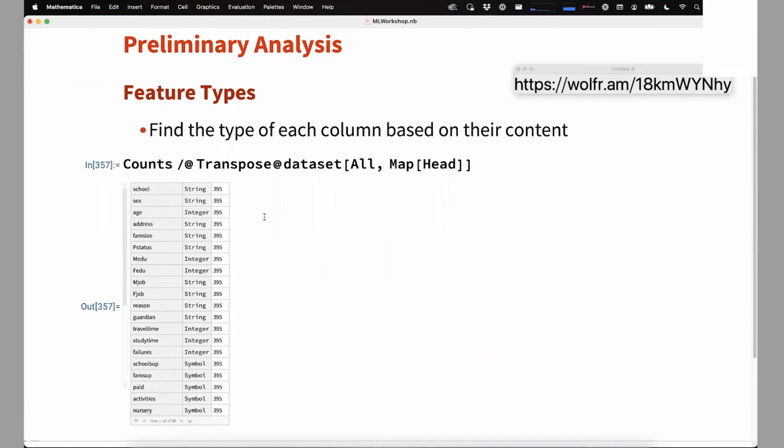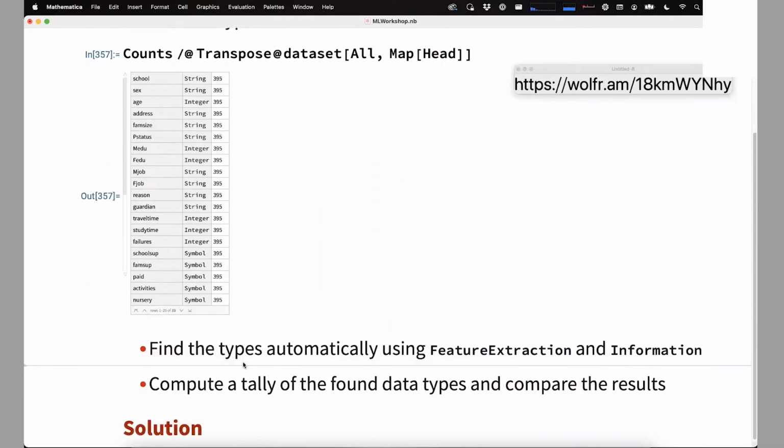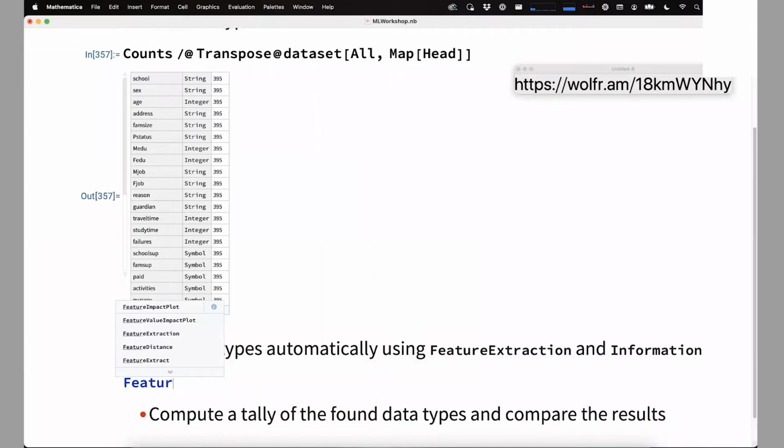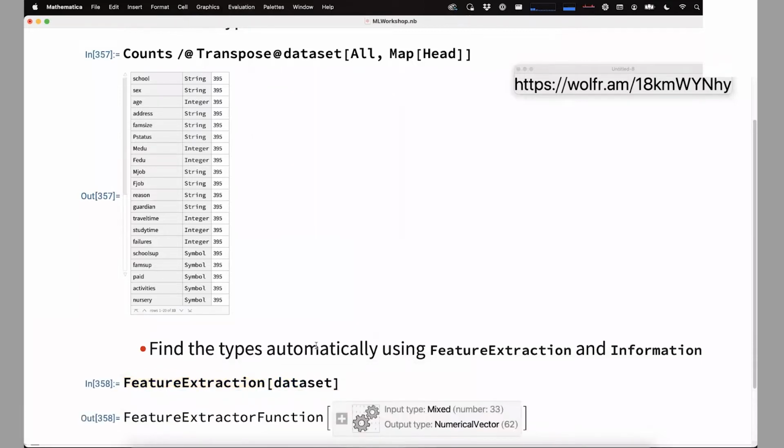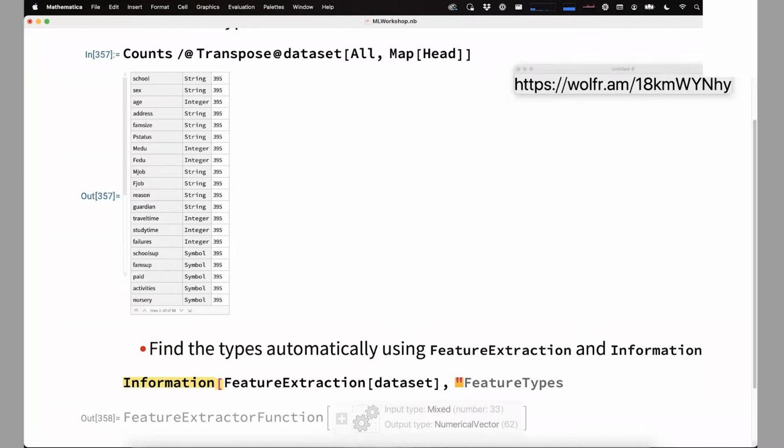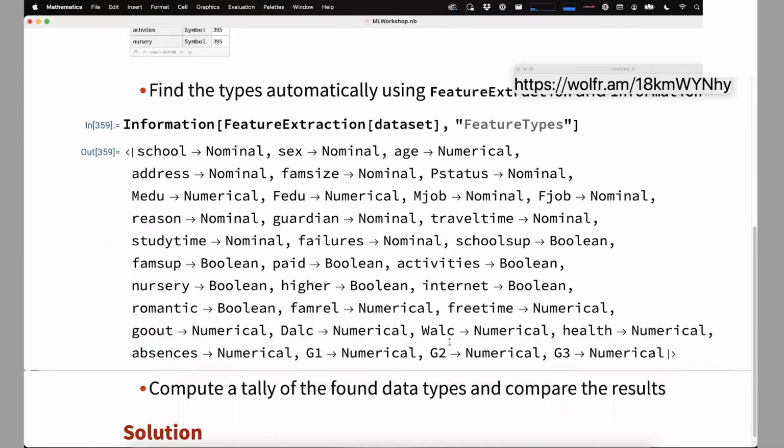But as you were saying before, we also have a fast way to do this. You can piggyback on feature extraction, and you can say this. This gives you a feature extractor function. So you see it says type mixed here: nominal, numerical, nominal. So this already knows that, and then we can just get the information. You can find this in the documentation under feature types. Okay, so already now we have something that you can use for further analysis. Now the keys are the same as the columns, and we have a type.